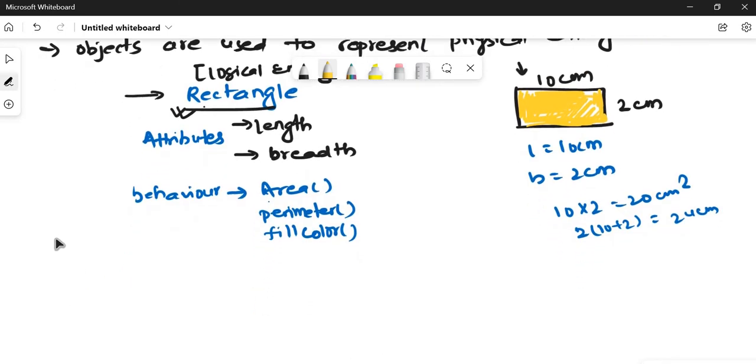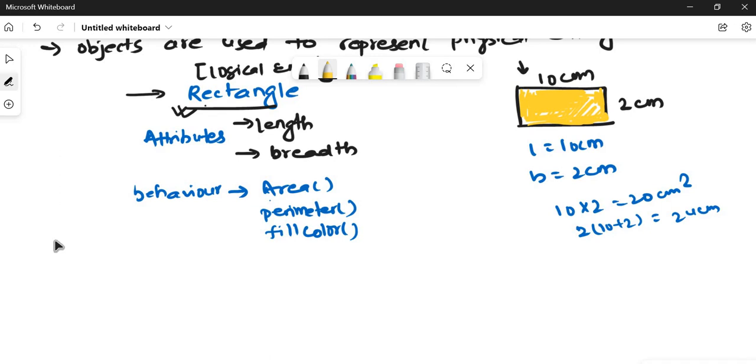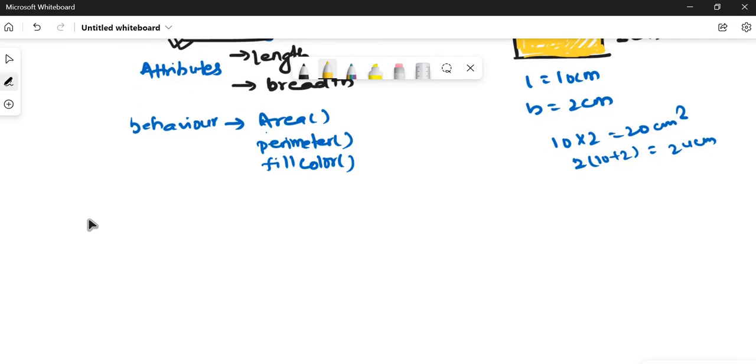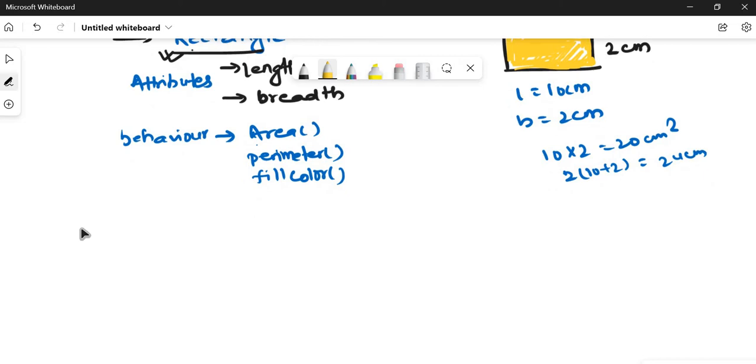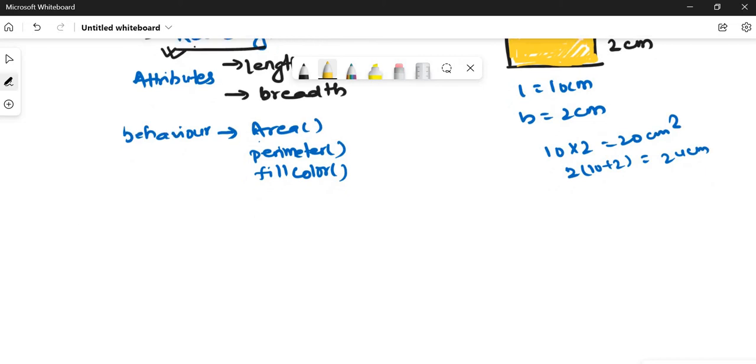So what we'll do is, once you have understood the theory part of this concept of class and object, now let us move to the C++ part. So now let us define the class. Now the class will have these two parts, attributes and behavior. So attributes are used to denote the data, and behavior is denoted by functions. So data and functions.